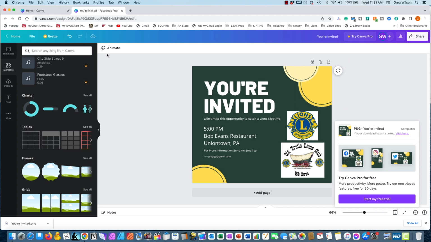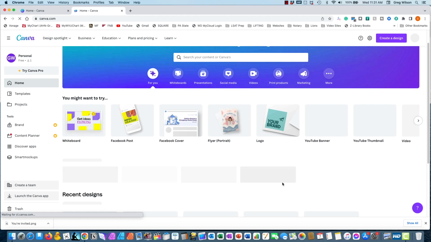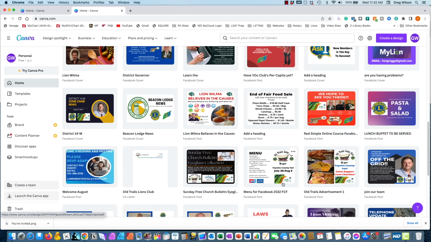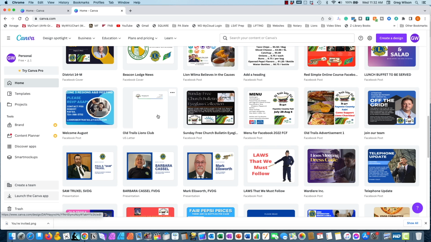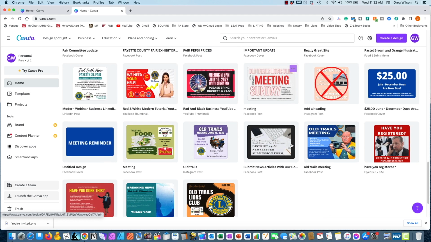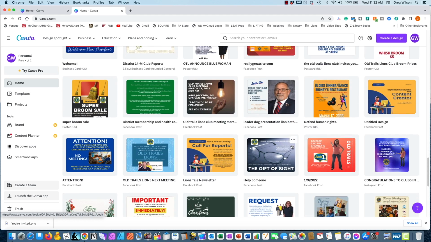So I'm going to show you, if I go back to home here, one of the designs that I created, because there are certain things that you can do here. Like say you were putting together letters that you wanted to send out and you have your logo, you can create your own letterhead with this. But there are things that I have done.